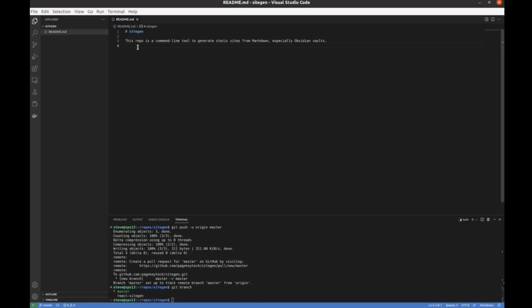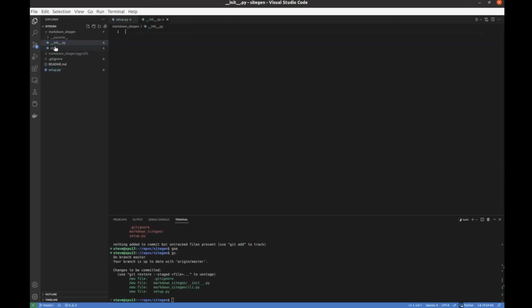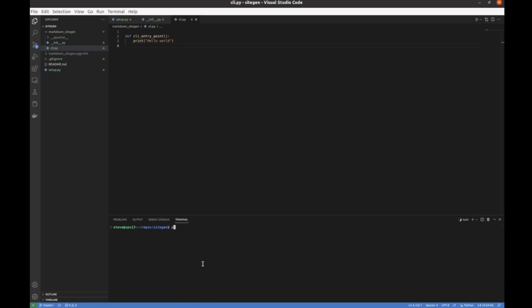Let's get into it. I'm going to copy some files from our plaintext DAW project to get this started as a Python project. Here we go. We have a setup.py, we have a CLI entry point, and after we pip install -e dot, which I already did, you can type markdown-sitegen and get hello world. So we're all hooked up. Let's try making something useful.